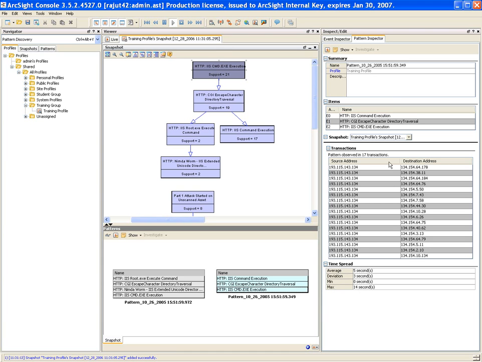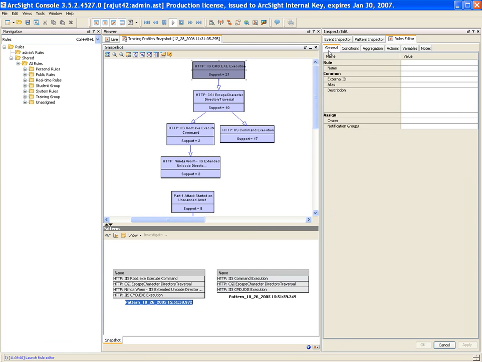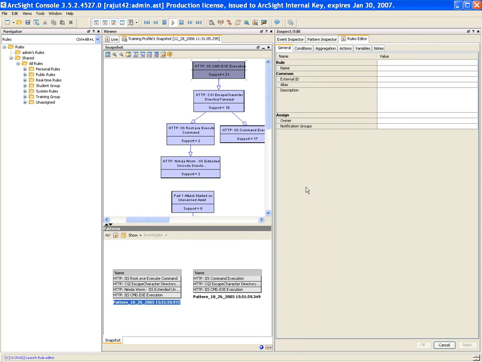Once you see the pattern, you can click on the rule creation icon to convert this pattern into an ArcSight rule, which then can observe for those patterns in the real-time events. Remember, pattern discovery is running on historical events, whereas rules run on the real-time events.